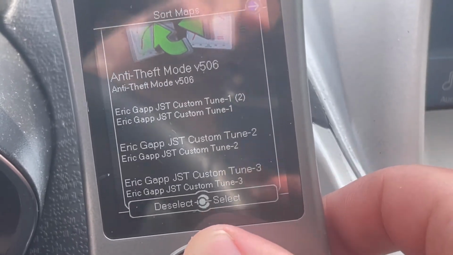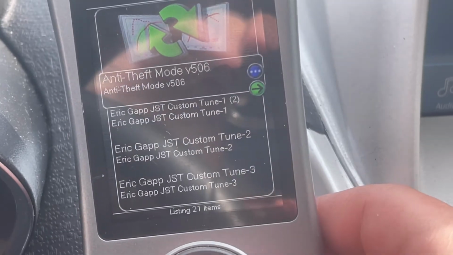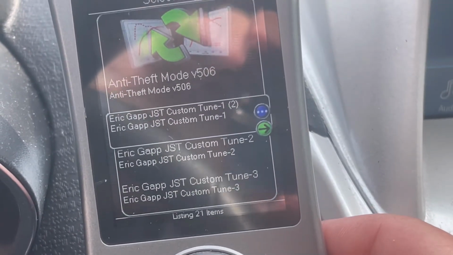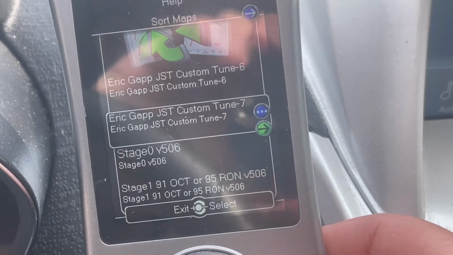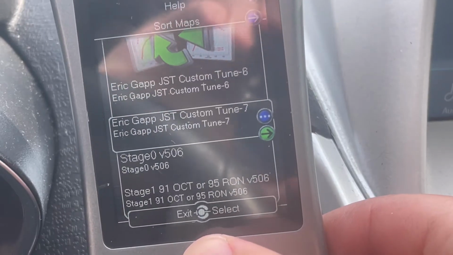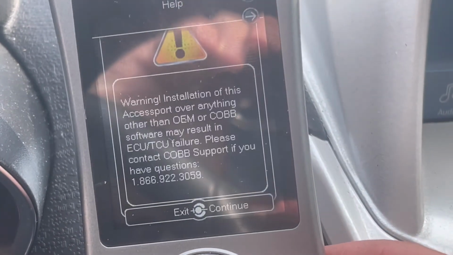But at this point, your Access Port is installed on the car. Well, kind of. It's going to make you put a tune on. So you know what? We're just going to put on my custom tune. You're going to put on one of these. Probably stage zero is what I'd run if you plan on pro tuning right away, which you should.